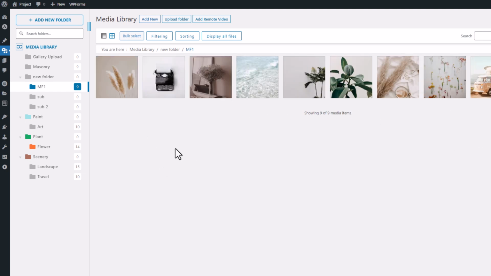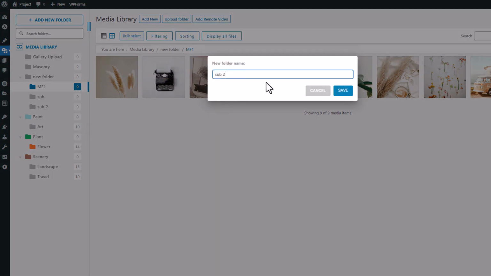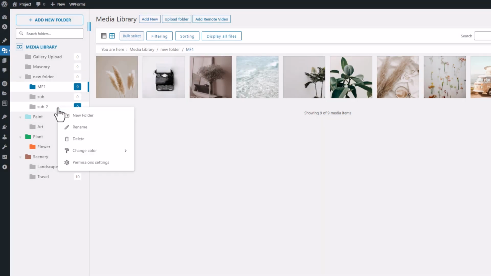Now, back to media organization. You can right-click on each folder to create a new folder, rename it, or add a color. For example, you can set a folder to orange to make it stand out.